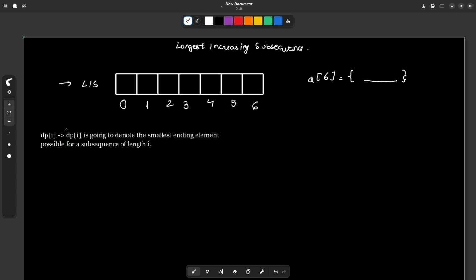Now we have to find the values of this DP array. And once we find all of these values, let's say all of them were initially equal to infinity, so we initialize all the values with infinity. Now after finding all these values for the whole DP array, the last index which is not equal to infinity will be our final answer. Because what we are doing is storing the smallest ending element possible for a subsequence of length i. So if it is possible to find an ending element for a subsequence of length 4, then definitely 4 is going to be my answer.